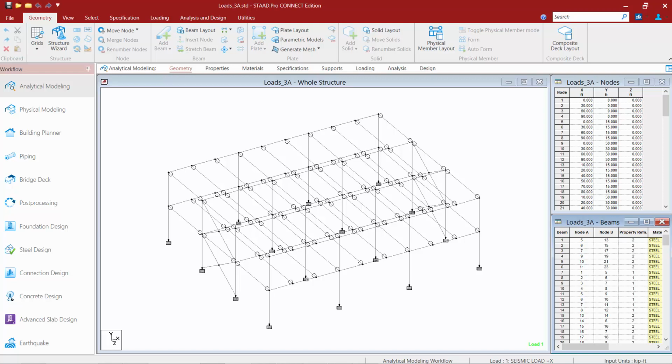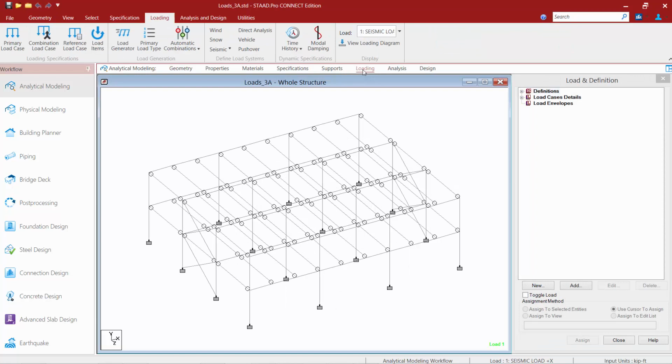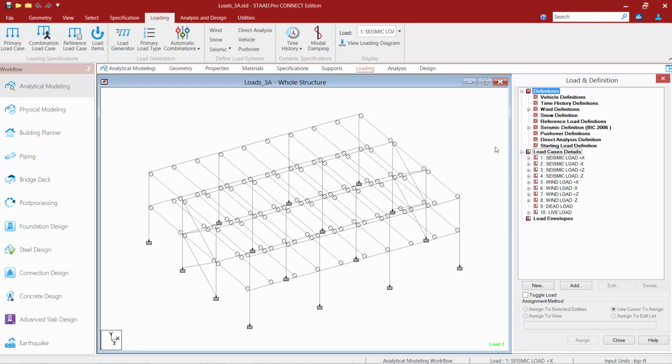Now for this model, we're going to be modeling some reference loads. So to begin this process, we're going to select the loading page within the workflow page control area. Once we get the load and definition dialog, I'm going to expand my load case details section. Now within the definitions area, I'm going to find a reference load definition option. Within this reference load definition, I can create a few reference load cases. So let's start with that process.